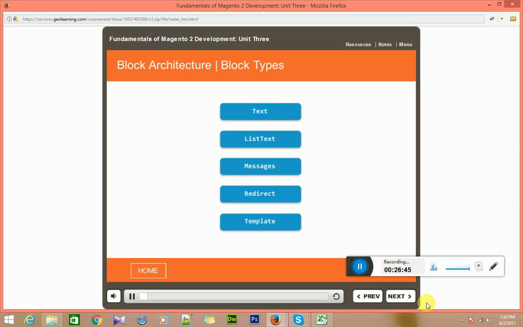Let's take a look at different block types. The most important block types are text, list text, messages, redirect, and template. What is block type? It is basically an implementation of an abstract block. We have seen previously that in the abstract block flow, the _toHtml method has to be implemented for every block type because it is not defined.